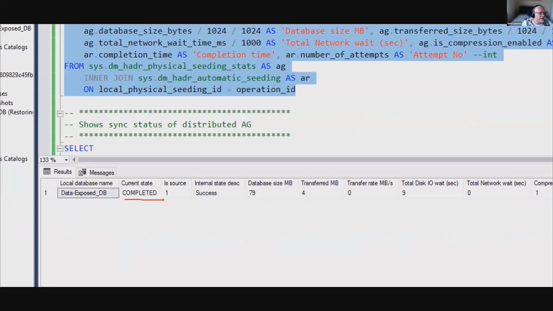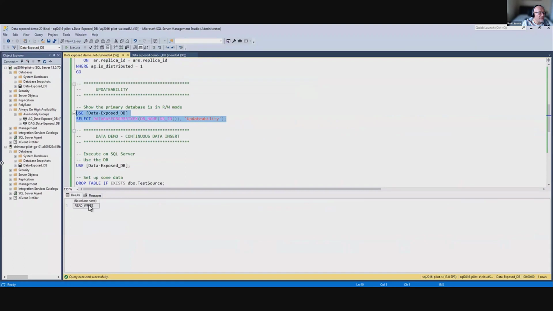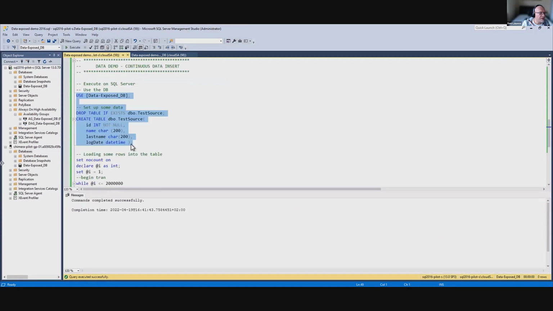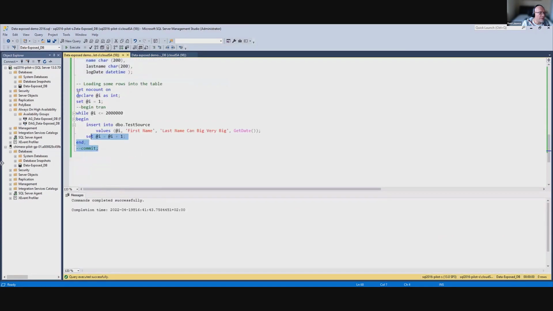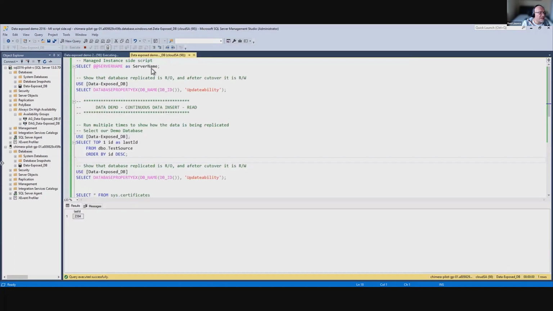Now I check the updatability of the database. It's read-write on SQL Server, so that's our primary database in here. And what I'm going to do next is I'm going to create a table, and then I'm going to run it in a loop. I'm going to be inserting some data into this table in the loop on the SQL Server. And then I go to managed instance. I see first that it is the managed instance. And then I see that the replicated database is read-only on the managed instance.